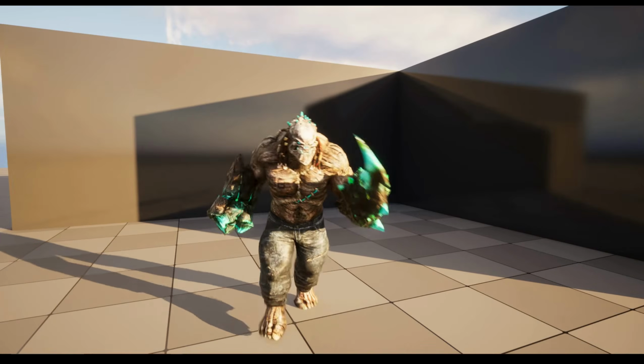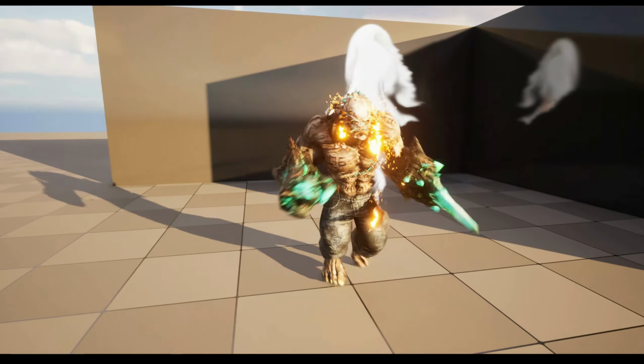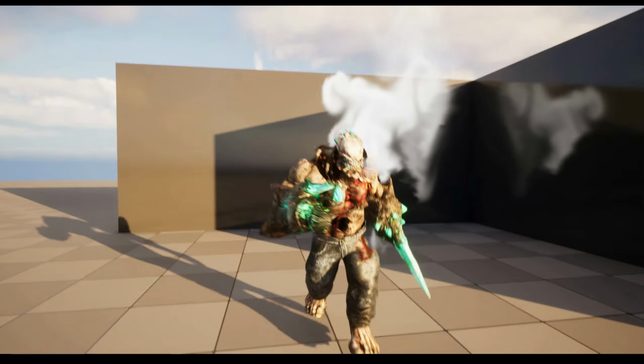Hola amigos! In this video I will combine some of the concepts from the last two ones and explain how to paint a texture on a skeletal mesh.